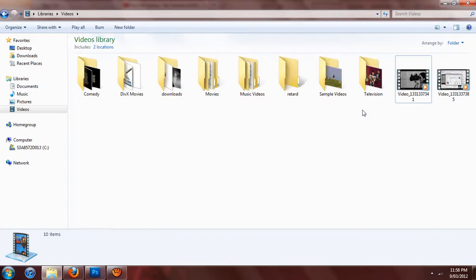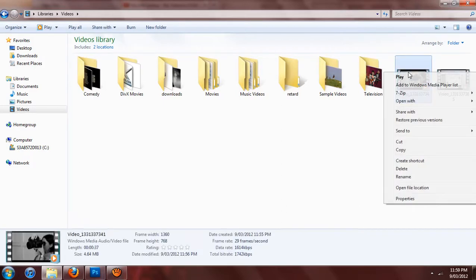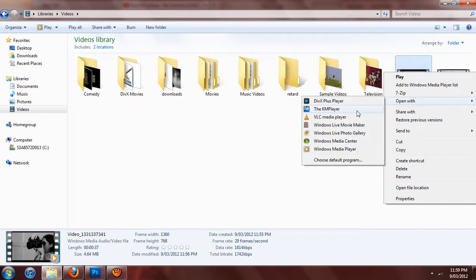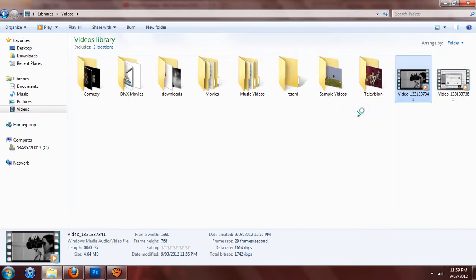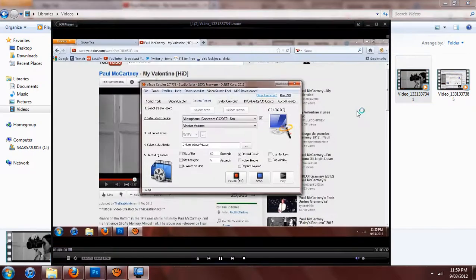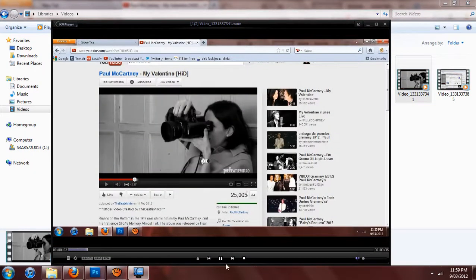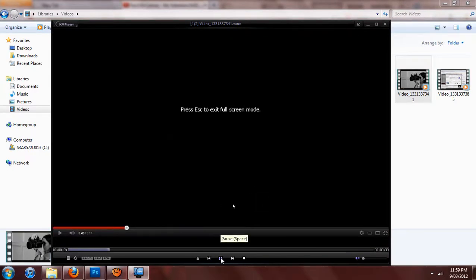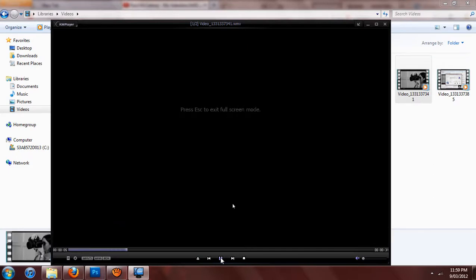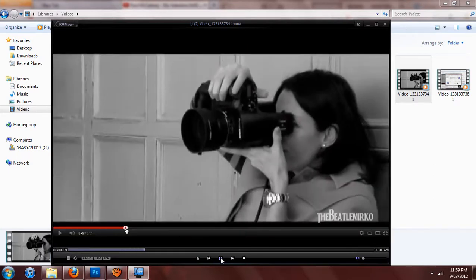Now you need to download another program. This is a lot of program downloading. Don't worry, none of them have viruses. I've been using them for a while. You need to download the KM Player, which you can just find on Google too. Once you've recorded it, it'll come up in my videos. Then you open it with the KM Player. Most files work, so you could probably just open a movie file that you already have.